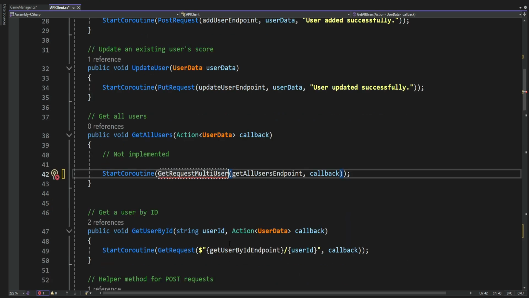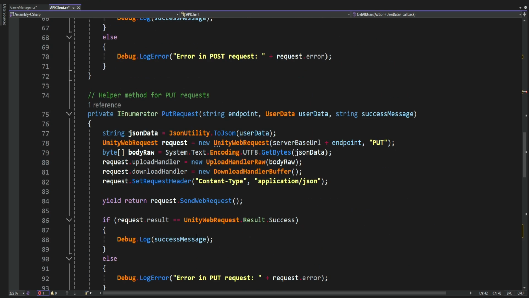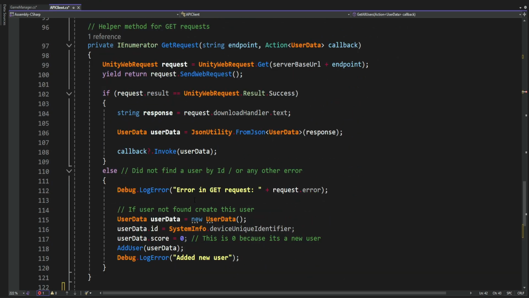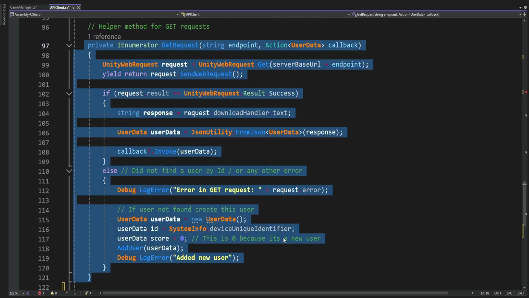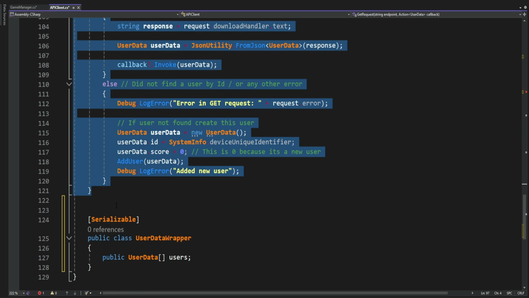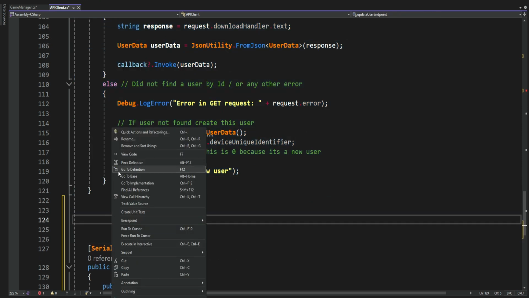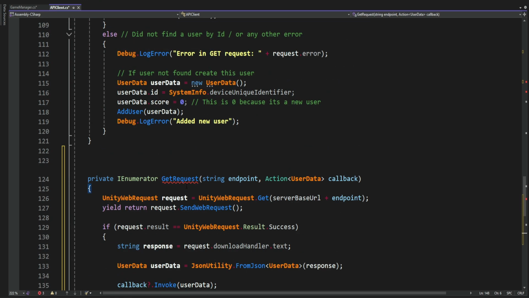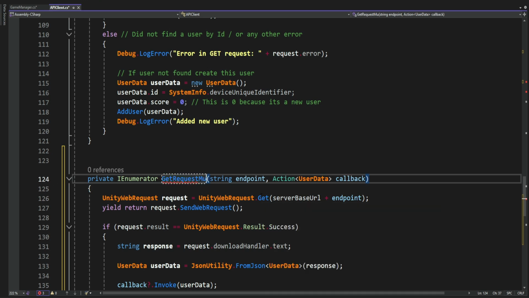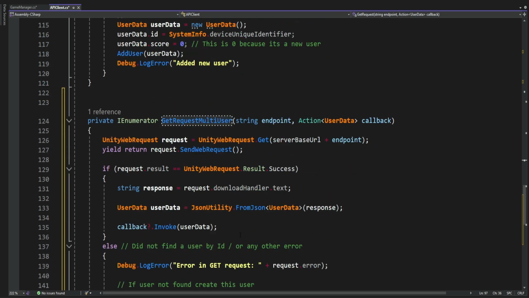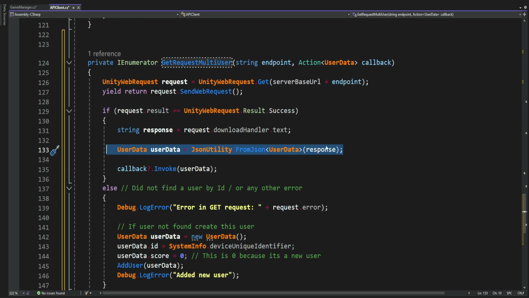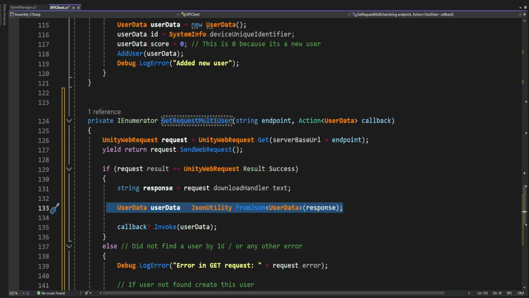And now we need to generate this method, but because it's going to be very similar to our get request, we're simply going to copy this entire get request and paste it over here. Okay, and now we're simply going to rename it to get request multi-user. So we have this get request multi-user, and this will basically be called when we want to get several users. So over here, the only thing that will be changed is this line, okay? All the different things will stay the same.